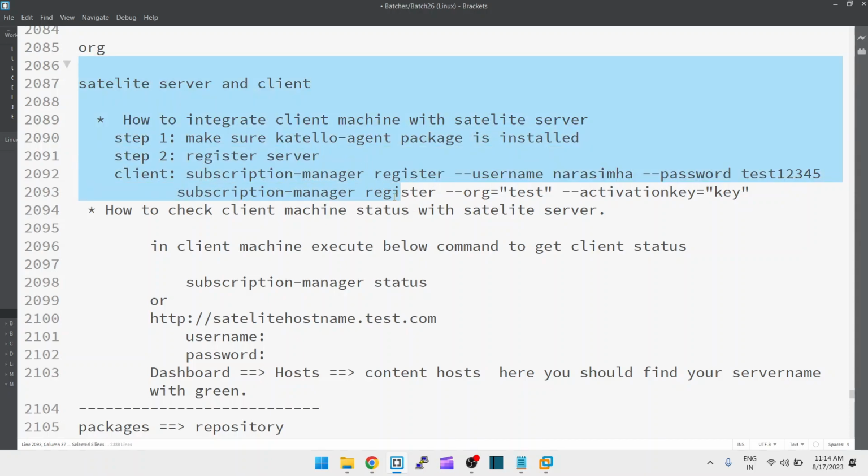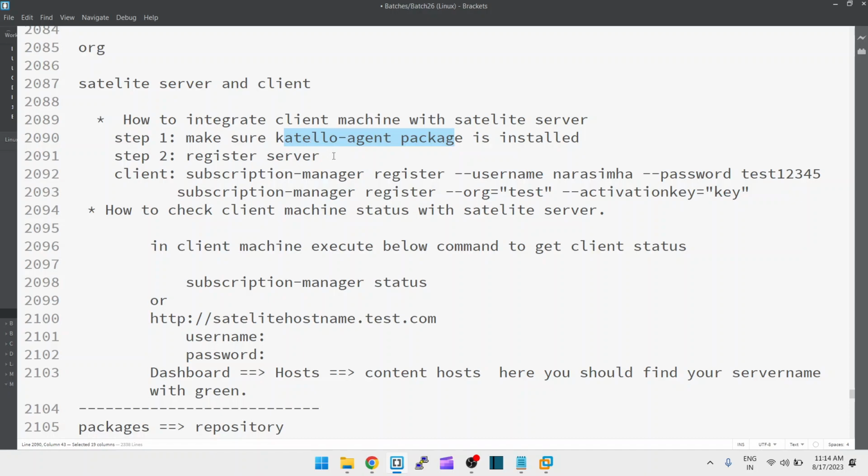Satellite server has a server and a client. To integrate the client machine with the satellite server, for example, our machine is the client, we need to make sure the agent package is installed and register this server using the subscription-manager register command. You can pass the username and password. Sometimes it also asks for organization and activation key, which you can pass. To check whether the client machine already has a subscription to the satellite server, we can run the subscription-manager status command.